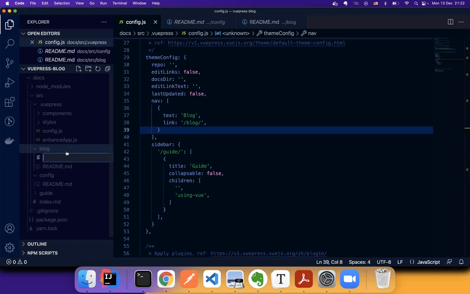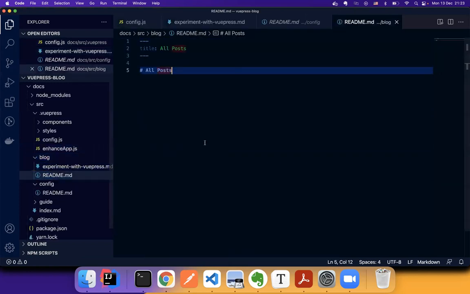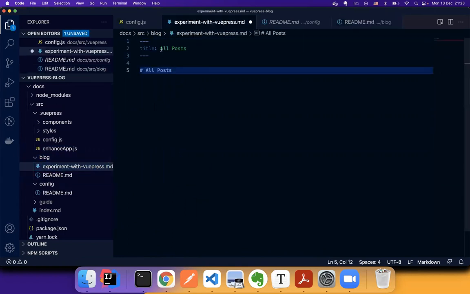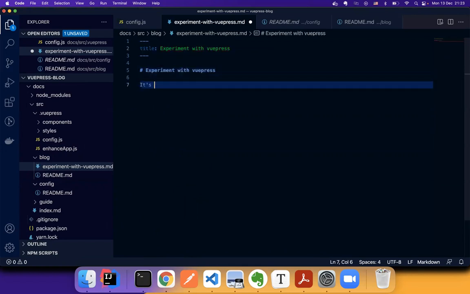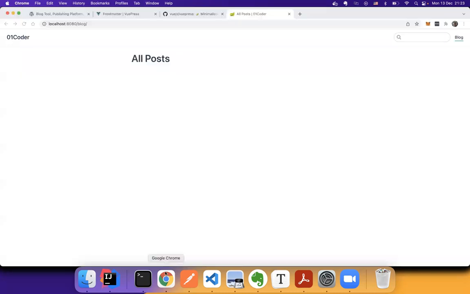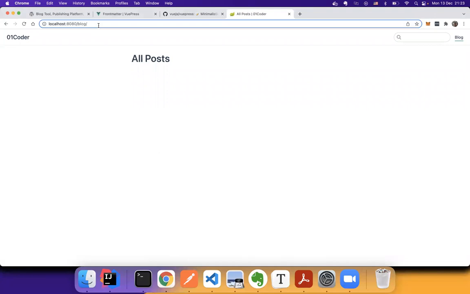Okay, let me create the first blog post here. Let me create a post, Experiment with VuePress.md. Okay, let me add something here. Title: Experiment with VuePress. It's very handy. Okay, as we create such an MD file, we can access it in this way.